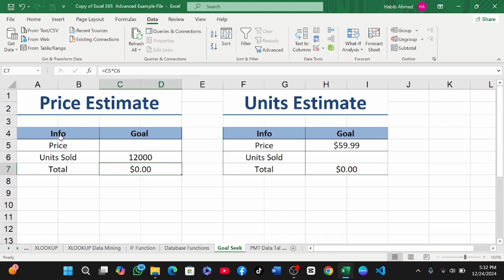I have my info, which is the price, the unit sold, and the total. But the goal is to sell 12,000 units. I have 12,000 units of shoes, and I want to sell them, but I want to make a profit of $250,000. What will be the price estimate? For example, what will be my price for each unit now?